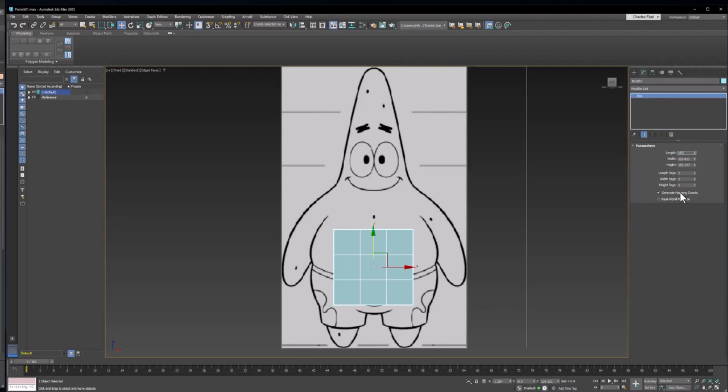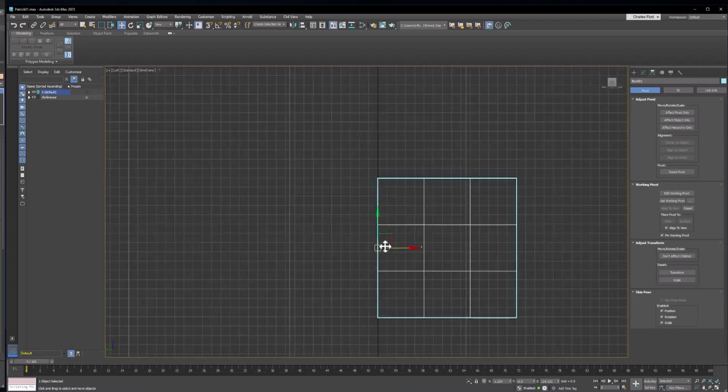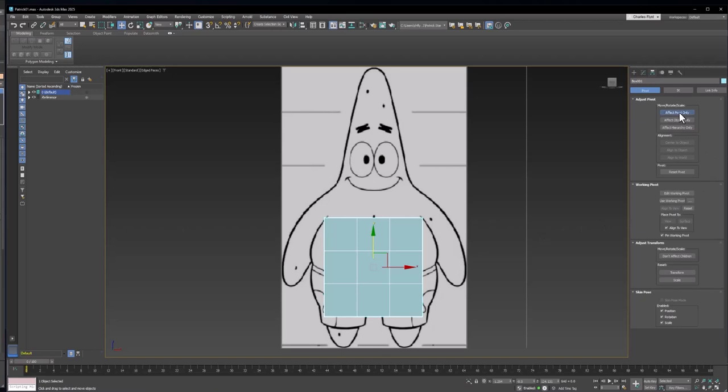Let's make it 150 by 150 by 150. I'm pushing Tab each time to get to the next blank. You can push Shift Tab to go backwards if you want to. And then let's go to the Hierarchy tab because we need to center the pivot. If we hit L on the keyboard, you'll see it's not centered. So let's click Affect Pivot Only and center this to our object. And then let's go down here to the coordinates and center it in X and Y.